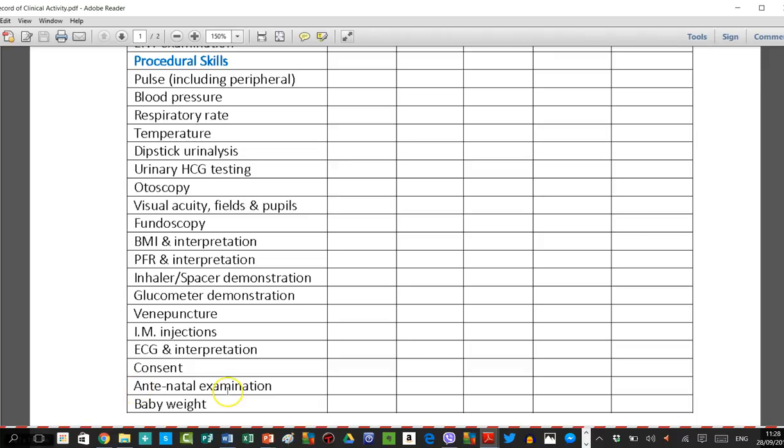You should be able to conduct an antenatal examination and assess baby weight. I've left this one till the end because I think it's probably more important than all the others. You should be able to obtain informed consent from a patient about a procedure that he or she is about to undergo.